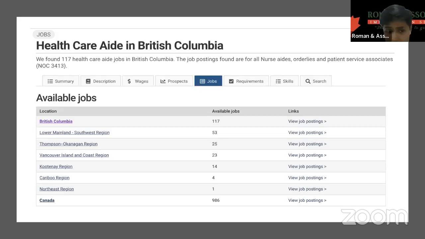Flash on your screen, as you can see, depending on location, in British Columbia, the available jobs waiting for you is 117, in Lower Mainland, 53, so on and so forth. So, sa slide po natin, makikita po natin kung gaano nga po ba kadami ang nag-aantay na work sa atin as a healthcare assistant in Canada po.